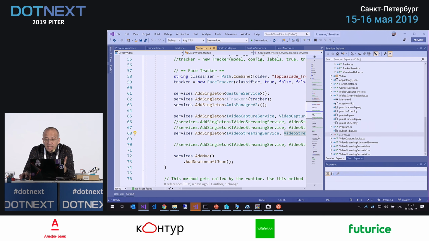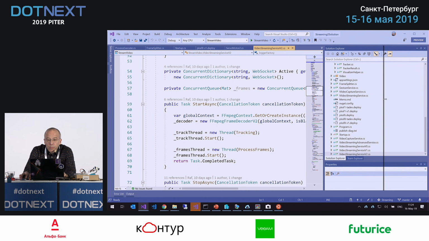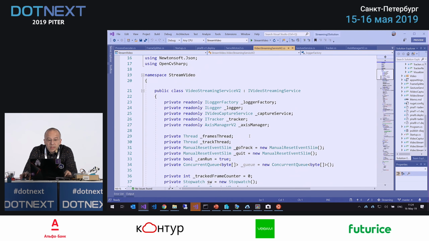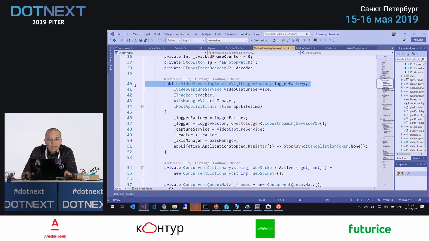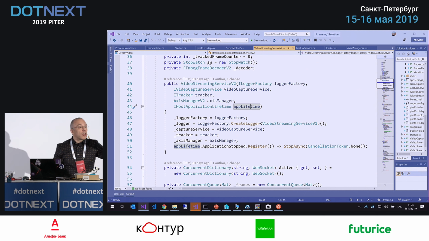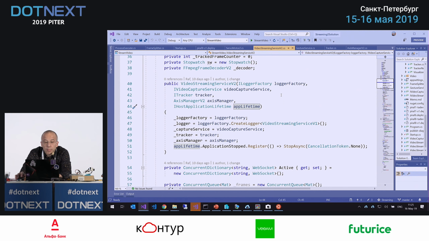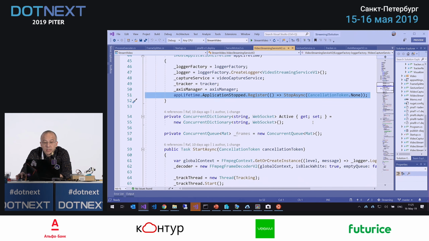For the other parts, let's take, for example, the video service. You may know that when you are in a service, at the beginning you can declare what you want in the constructor from the dependency injection: the logger factory, the video capturing service, so that I can hook the data coming in, the tracker, that is the face tracker, the access manager, and the application lifetime, because of course when I press Ctrl-C, I want everything to be disposed correctly, and I want to shut down the application, and this is the way it happens.